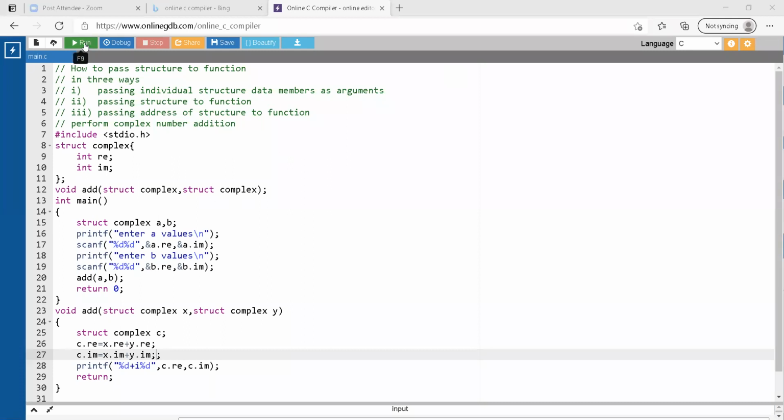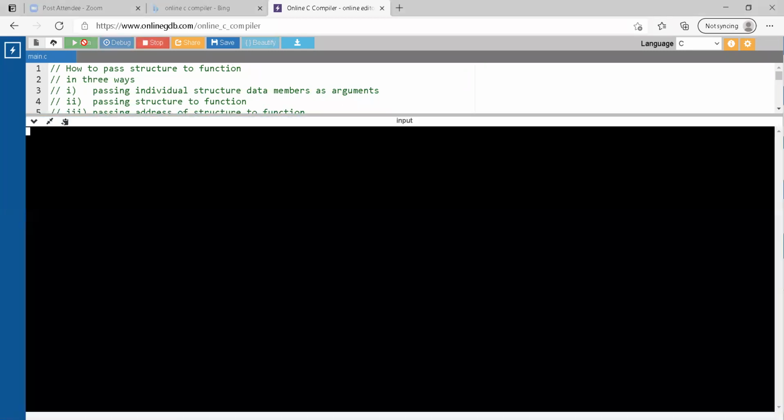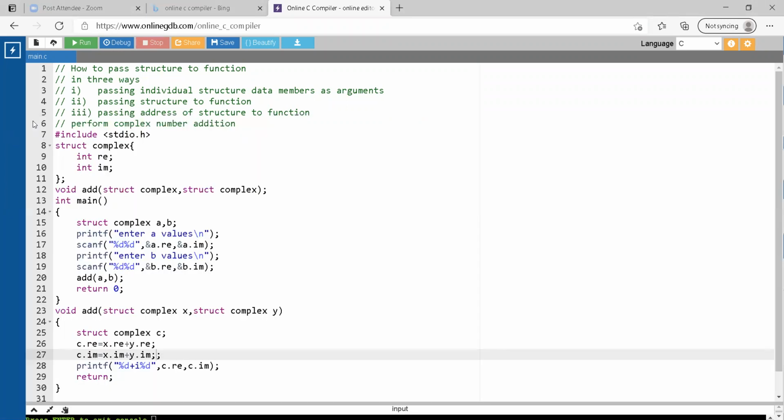Now we'll see the execution of this particular program. Enter A structure values: real number is 1, imaginary value is 2. Next, B complex number, real value is 3, imaginary value is 4. Observe the result, 4 plus i6. That is the second way of sending a structure to a function.